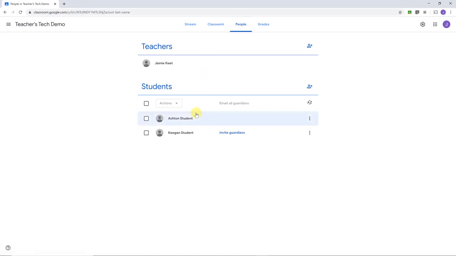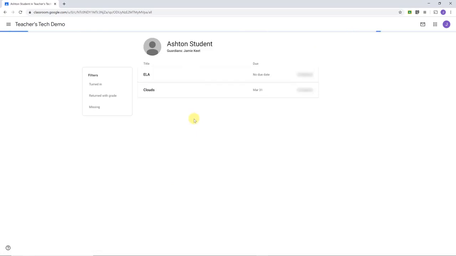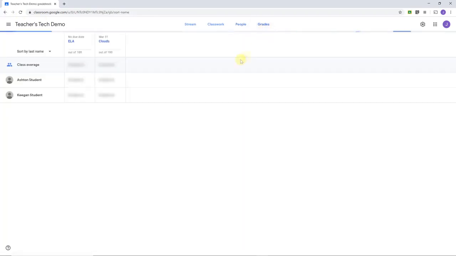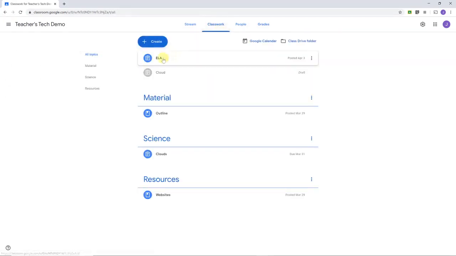Quickly add all your students in here, even email guardians from here. And if you click on this, you can see how you can email a student and communicate with them. And if you click on their name, you can dive deeper into different assignments that they have and see which ones they have done or haven't done. We have grades in here if you're using that format to keep track of everything. Again, it's all in one place.